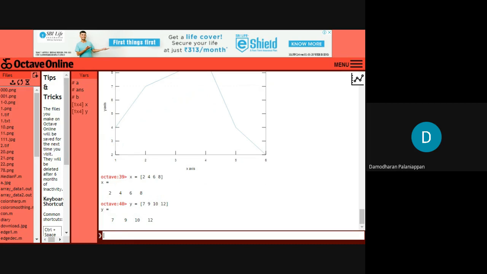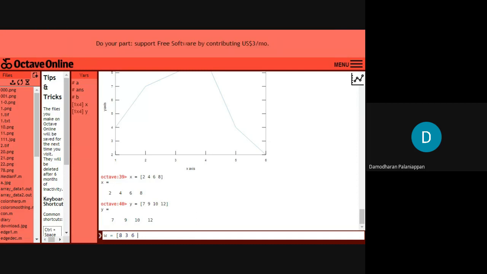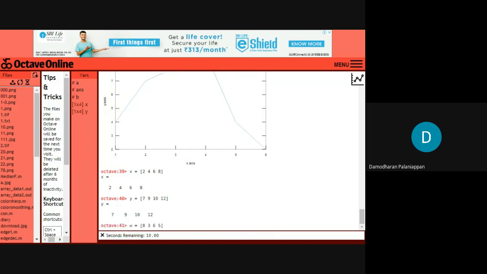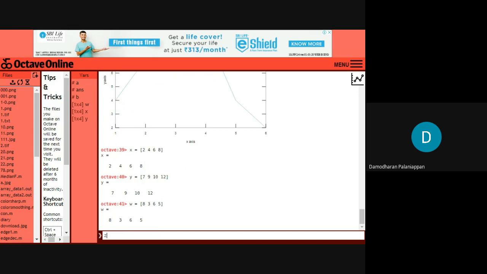I am going to x, y is y, w, 8, 3, 6, 5. Close it. Again, I'm going for z equal to 1, 2, 3, 4. Close it, enter key. So I'm giving two sets of values: x, y, w, z.